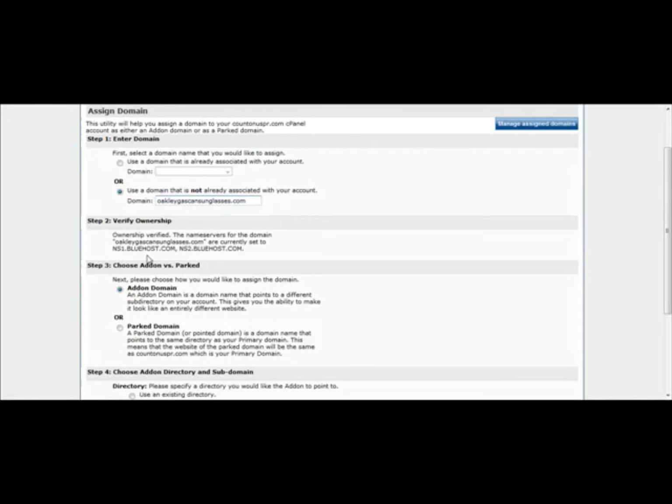If you set up your name servers correctly, it's going to tell you the name servers were verified. So you're just going to make sure add-on domain is chosen. Scroll down to where it says create new directory. It's always going to make the main domain a subdomain, and that's okay. So choose add domain.